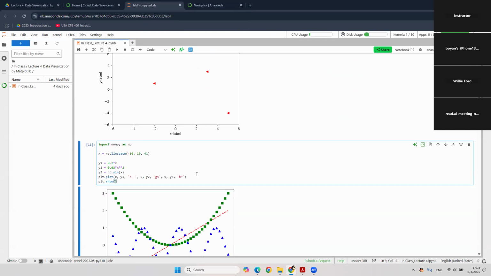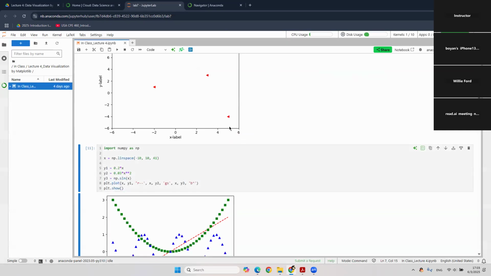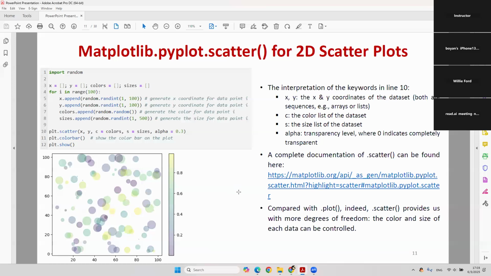Okay, first of all, let me open those lines and make it a bit bigger. Let's see where we stopped. Yes, it's here. Last time we mentioned the matplotlib.pyplot.scatter method, in which you can see I have an s parameter and a c parameter indicating sizes and colors, and I can control the transparency level, alpha.